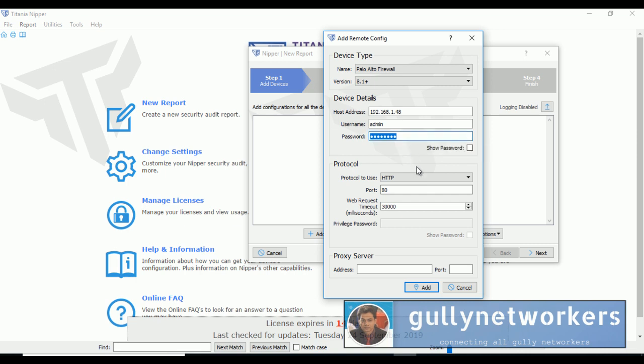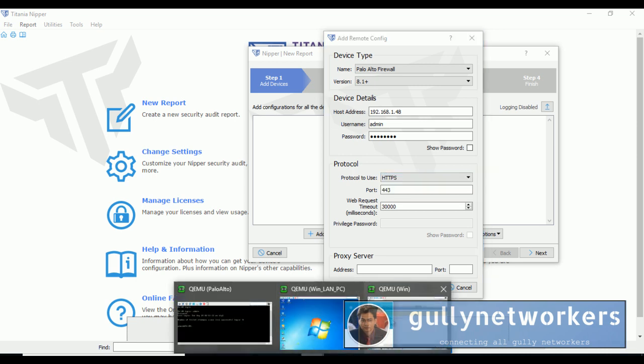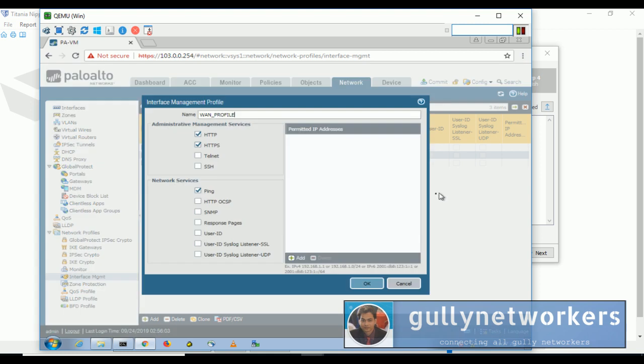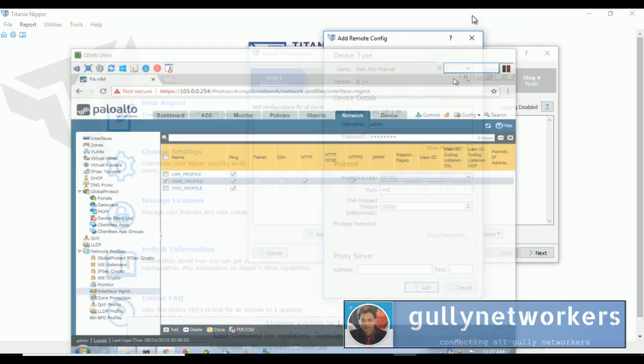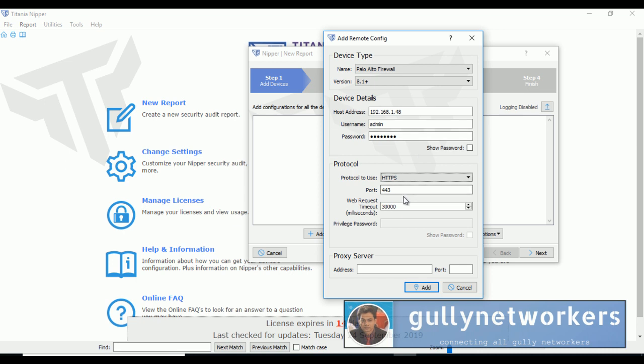Okay, now let's talk about the protocol, what protocol we are going to use to reach my firewall. I can access through HTTP and HTTPS, depending on what exactly you have allowed in your firewall profiles. I have allowed both, so I can access from both protocols, but let me come through port 443, that is HTTPS, and this is the request timeout.